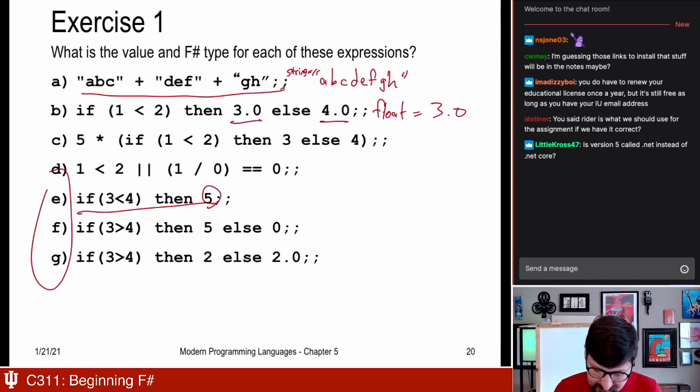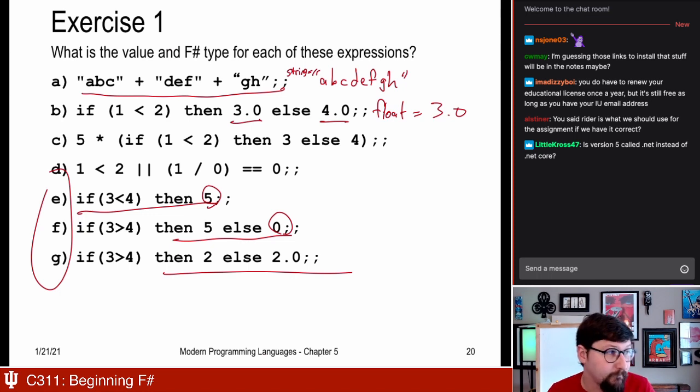The next one, does this one work? Yeah, because we added that integer return type. And then the last one, does that one work? No, because we have an integer and a float. The types don't match. It'll blow up. All right? So those are the kind of things you have to look for, and this is why types are so important in F#. They matter dearly.